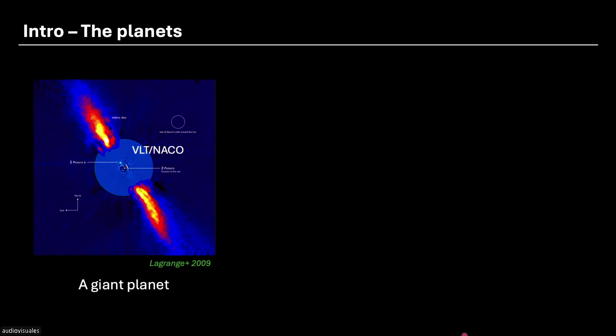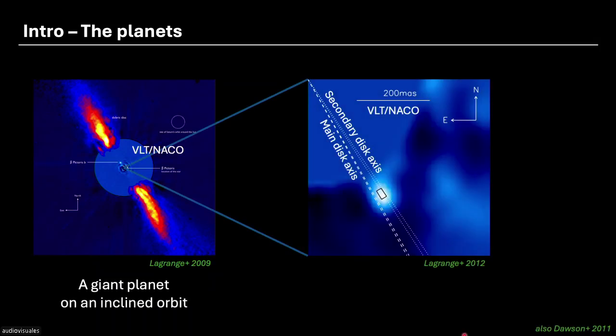And we know very well the orbit of the planet. This was discovered almost 20 years ago. We have imaged this planet many times, and you can Google it. There are images of this. There are GIFs and videos of the planet moving around. And the planet is in a kind of weird orbit. It also seems to align better with the secondary disk than with the main disk.